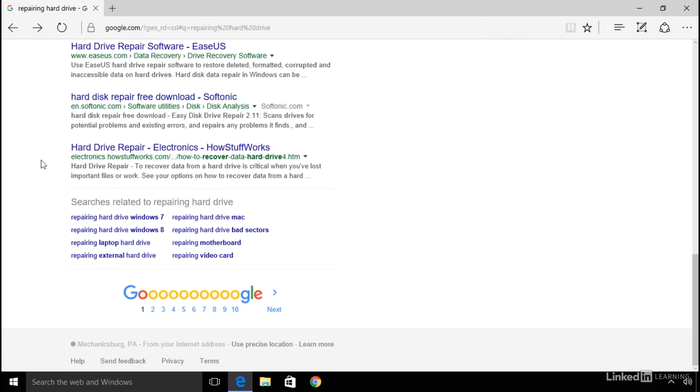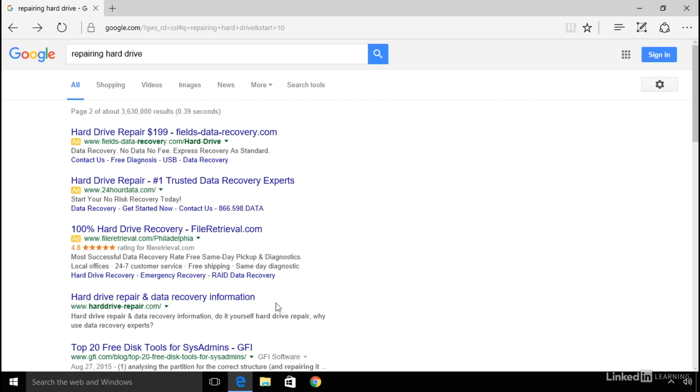At the bottom of the page, Google offers me related or more specific search terms I might want to try to narrow down my search. And below that, I can click the next button to continue to the next page of search results.